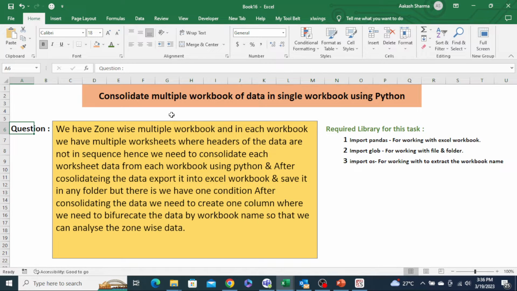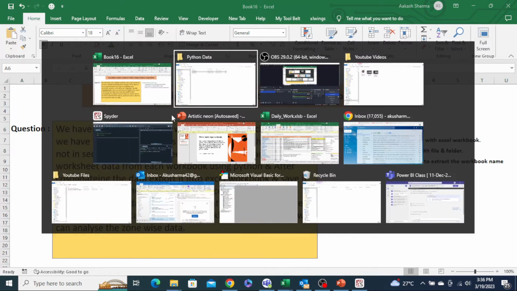After consolidating the data, we have to export that master data into a separate workbook and save it in any folder, so that we can analyze it and prepare the report as per the requirement. But we also have one more condition. The consolidated data should also be bifurcated by workbook name. Our workbook is defined by the zone. So we have to create one more column where we give the workbook name. Let me tell you practically what I mean.